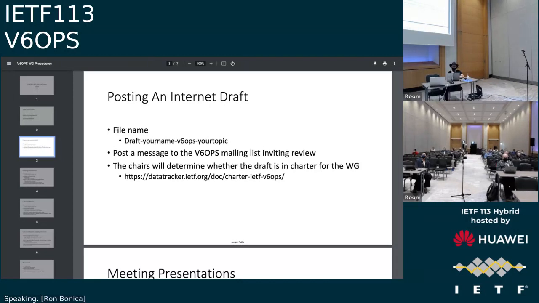Posting an internet draft. The file name should be draft, your name, v6ops, and your topic. Post a message to the v6ops mailing list inviting review. And the chairs will determine whether the draft is in charter. Our charter can be found at this website. So this is a chair function, to determine whether it's in charter. Next slide.